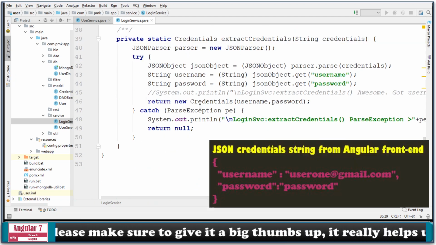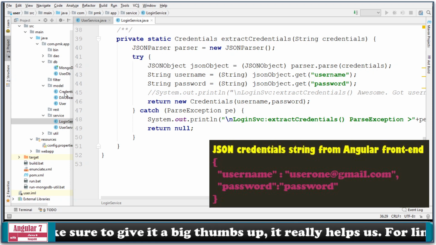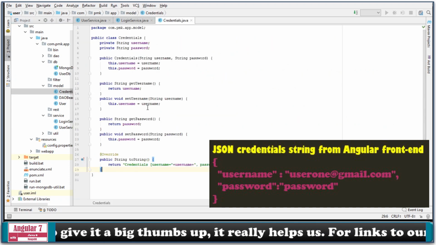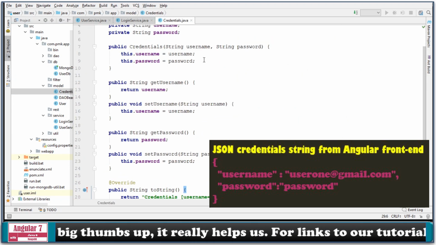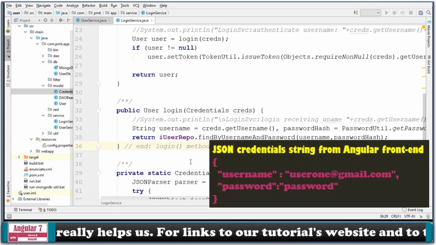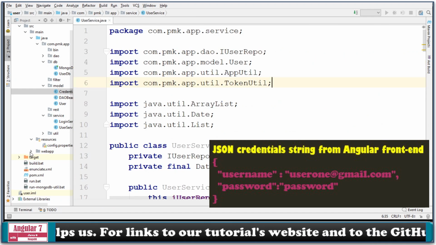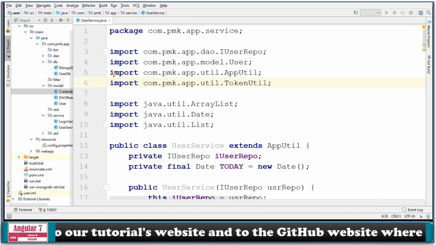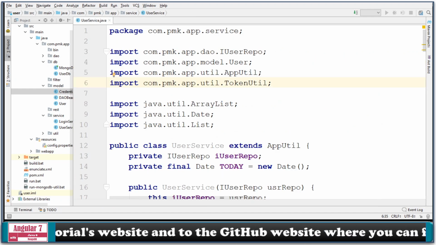Credentials, again, this is for extracting credentials from the front end because they come as JSON. So when you provide the username and password, it comes in as one string, and so we need to do this. So basically that's all that is. Next, we're going to do our REST services.